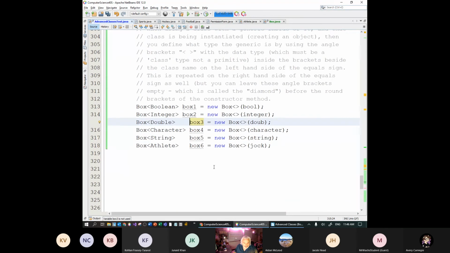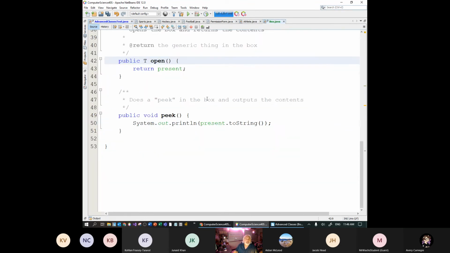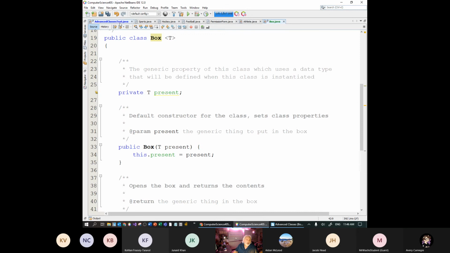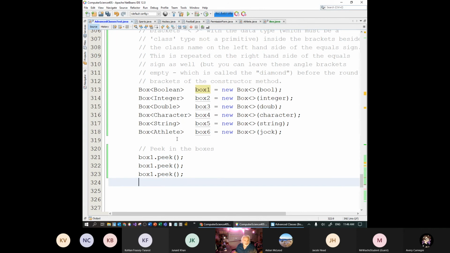Okay? It's a little trickier than creating regular objects using classes. It's definitely more advanced, okay? But now it's using this box class, which holds anything. So it's powerful if you think about it. I can make a class that can hold onto anything. Before the bell rings, I'm going to peek in the boxes. So box 1, peek. And 2, 3, 4, 5, 6.